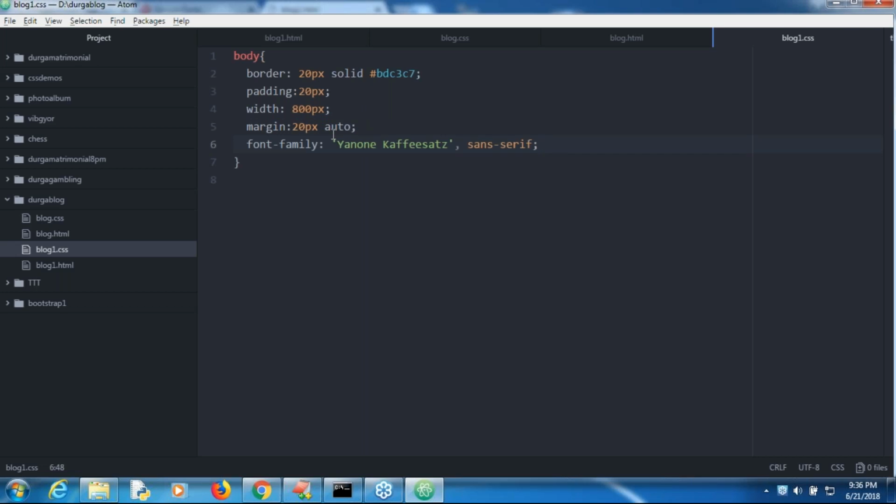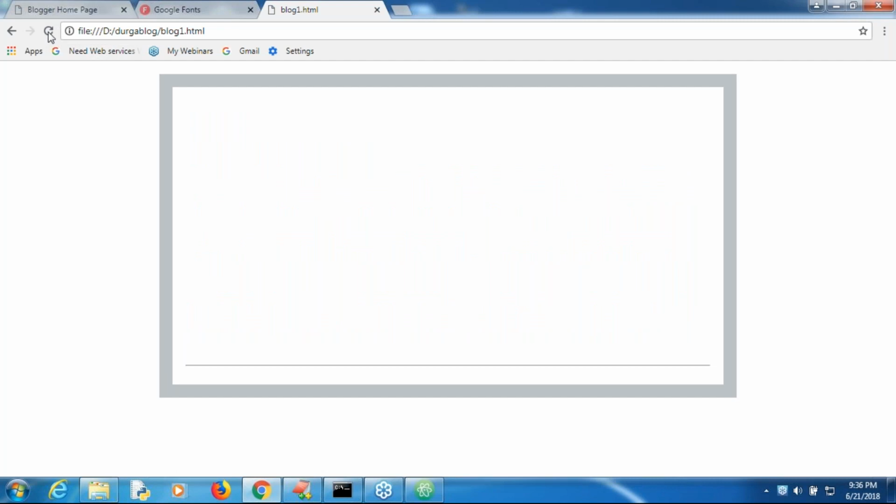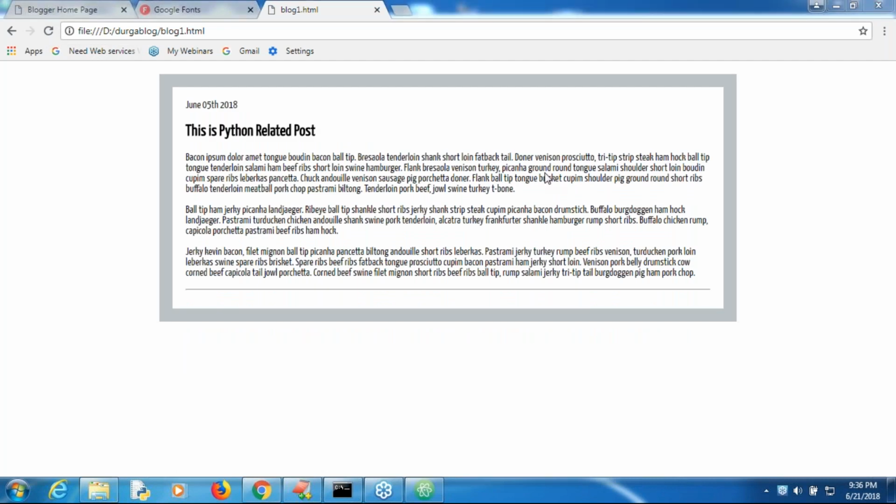Font family also I set, sir. Now can you please refresh? Yes, something like a different font. Okay, no problem. Any font you can take, sir. No issue at all. It need not be this one. If you want, you can take some other font from Google, which seems to be good. Don't worry, we have the option.